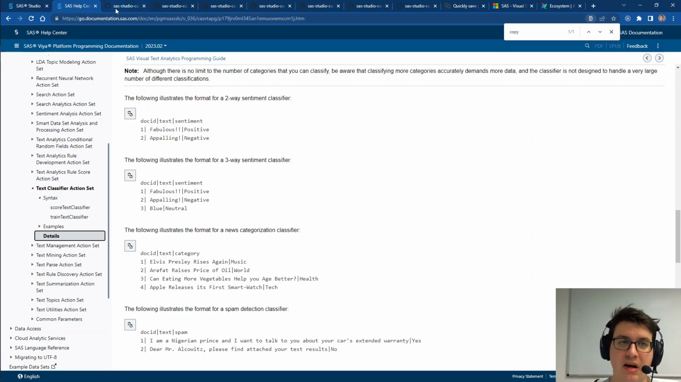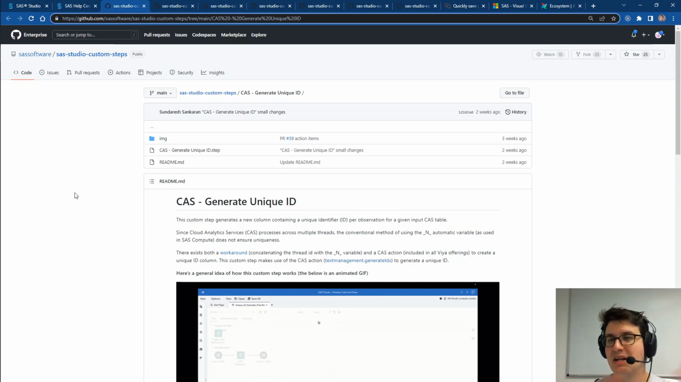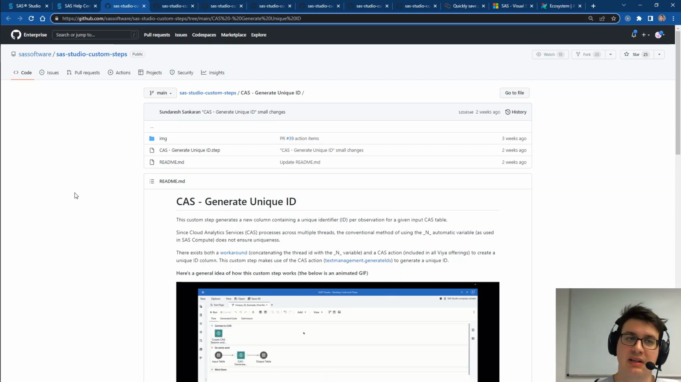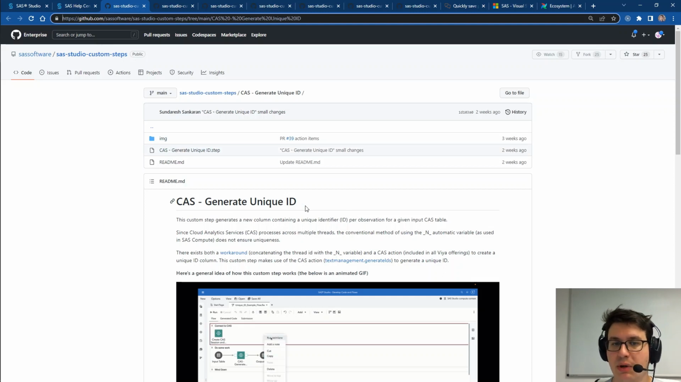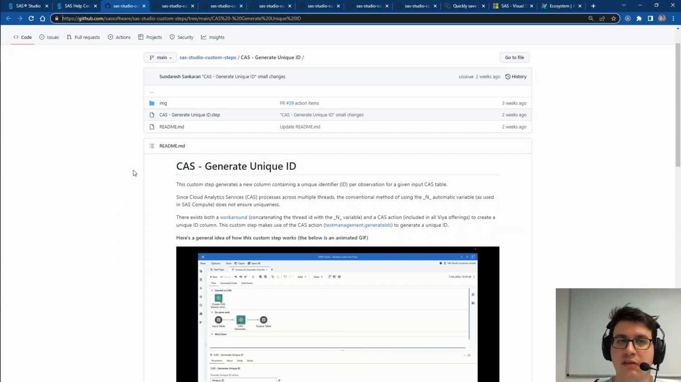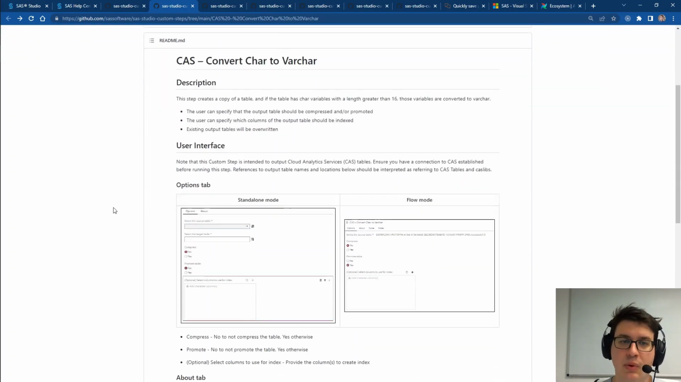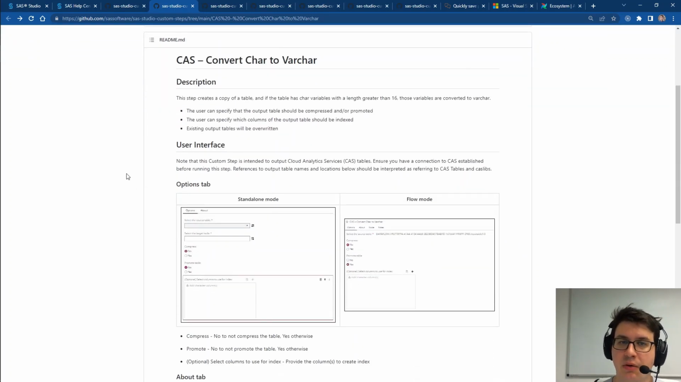Going on, we have a lot of new cool custom steps that have been made available during February and the end of January. The first one is called CAS Generate Unique IDs, which just does what it says. It generates an ID for you, a unique ID for any CAS table that you have. Next, we can convert character values into varchar values within CAS.